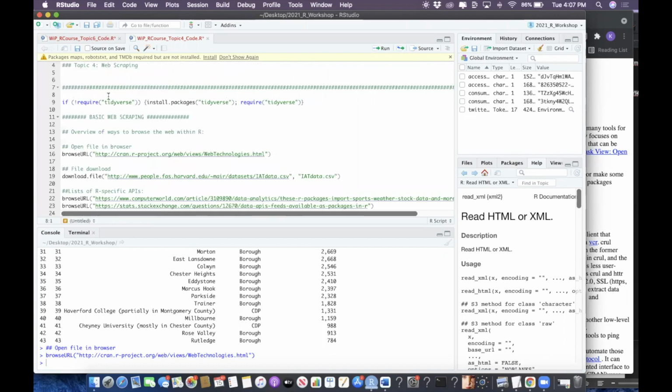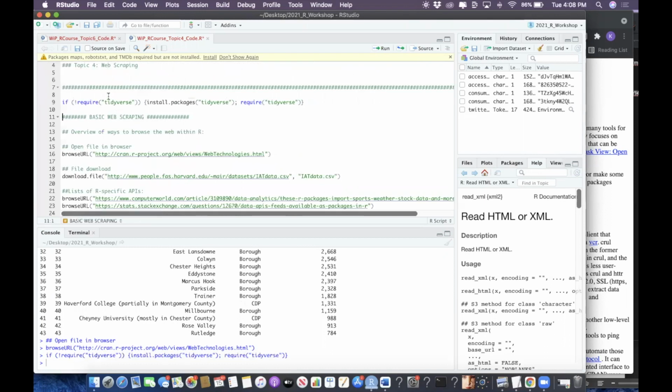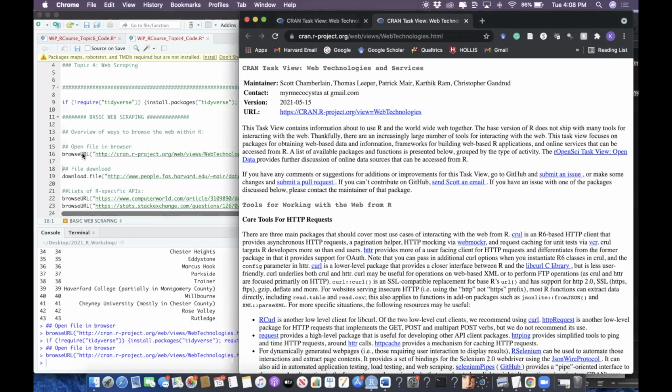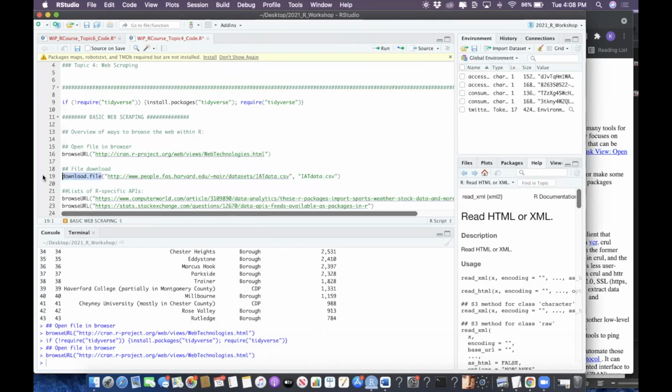All right, let's first load in our tidyverse package. So there are a couple ways to browse the web within R. You might have noticed me using this browse URL and other topics. But basically, this function takes you directly to whatever link you're interested in. You can also download files directly from the internet using the download file function, which takes 2 arguments. The first is the link where the file lives, and the second is whatever you want to name the file. So this is what will be downloaded on your own machine.